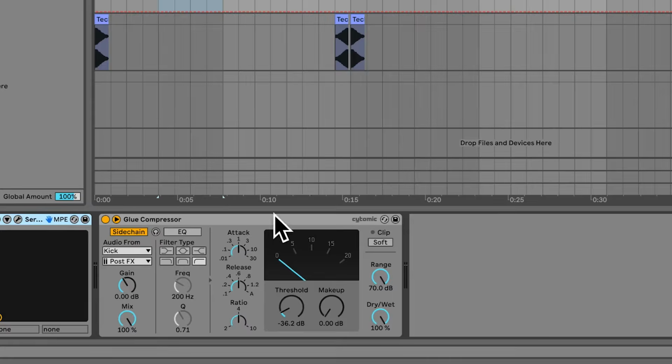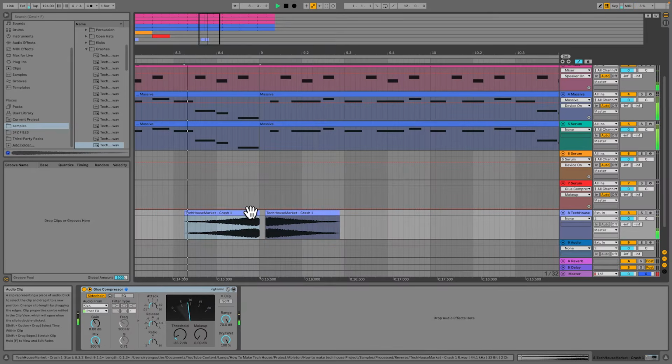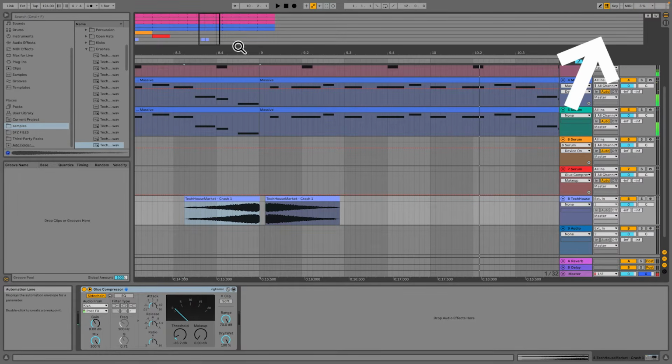Okay, copy the glue compressor from the track above this and paste it on this one. We're going to sidechain most of the sounds in the song like this. If you want to learn more about how to sidechain, click the link appearing on your screen right now.